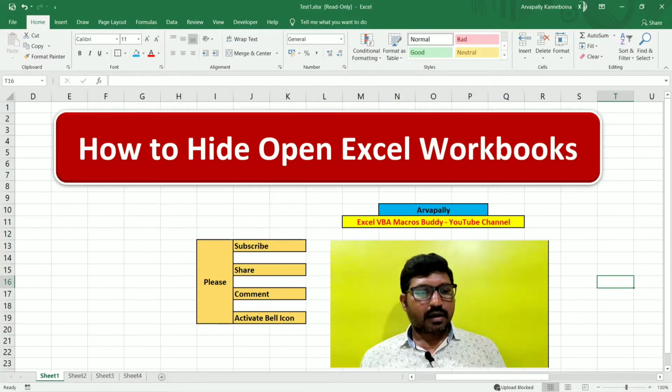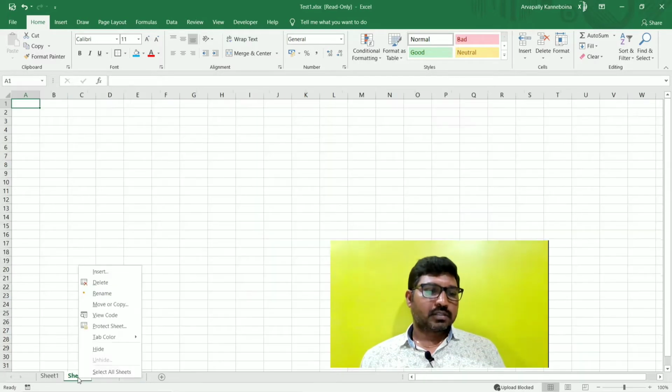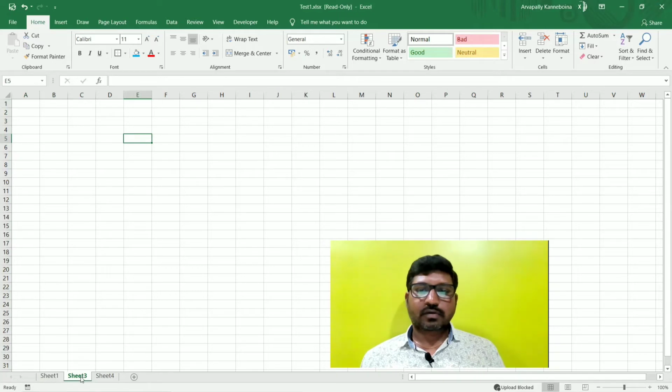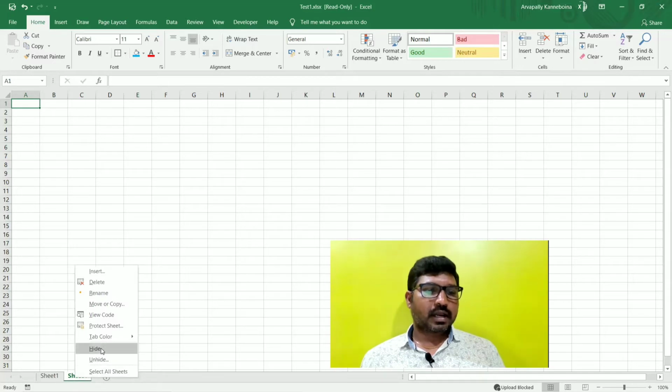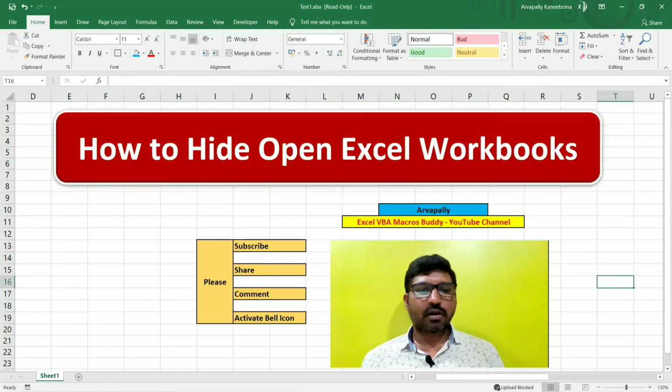We have 4 worksheets, right? You can click on the worksheet you want to hide. Just right click and hide. The worksheet will be hidden. Try again, hide, and then hide. All 3 worksheets are hidden.